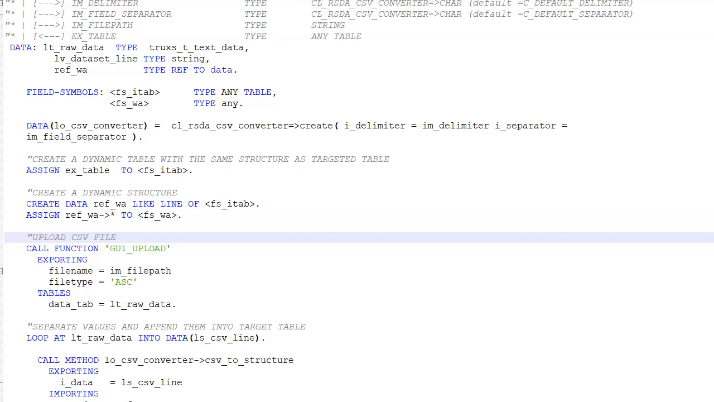Today I'm back with another SAP very commonly used topic. Today we'll talk about reading CSV files and TSV files. So without any delay, let's begin.